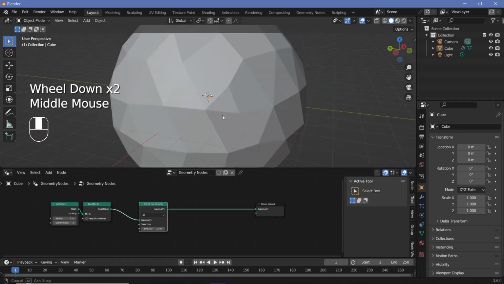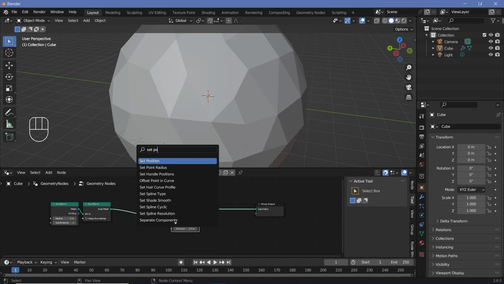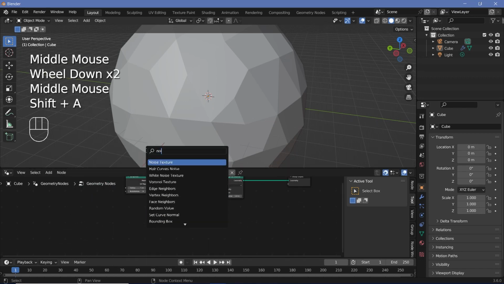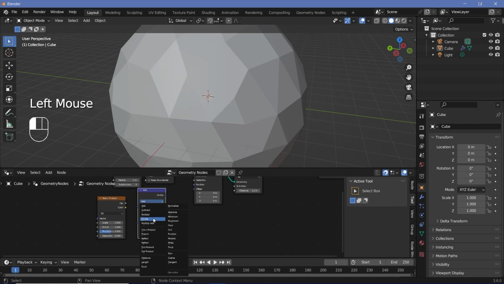However, to increase the randomness even more, we can use a set position node before the merge by distance and actually use a noise texture to play around with the offset. So let's search for a noise texture, and remember, noise texture moves everything up by 0.5, so we have to search for a vector math node and change it from add to subtract and subtract a value of 0.5 on all of the axes.